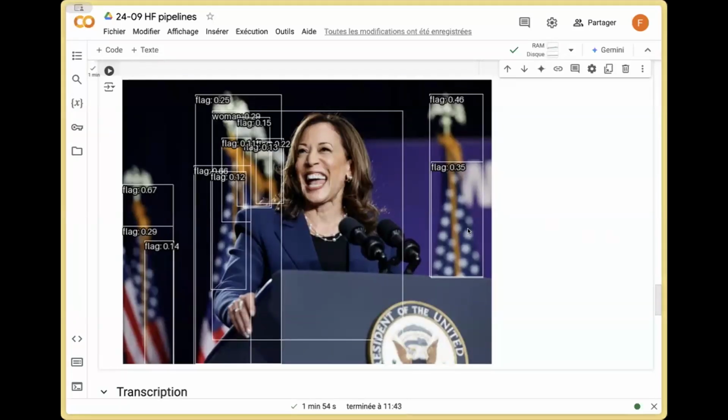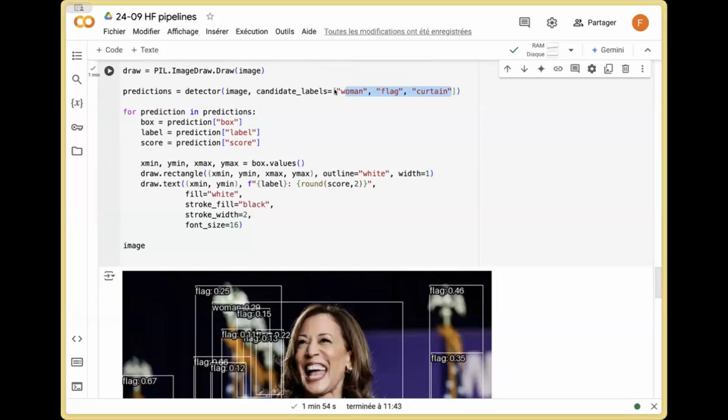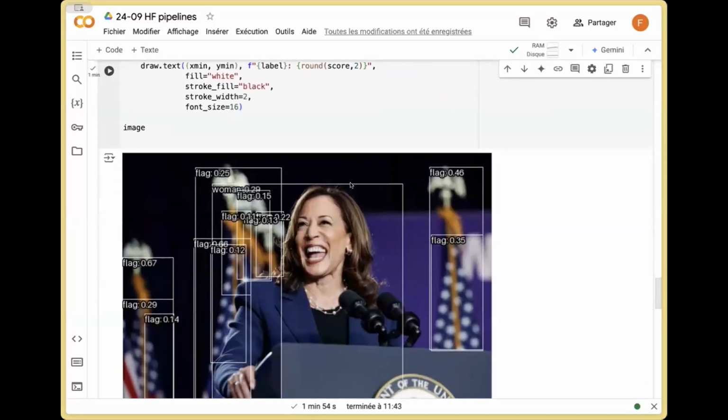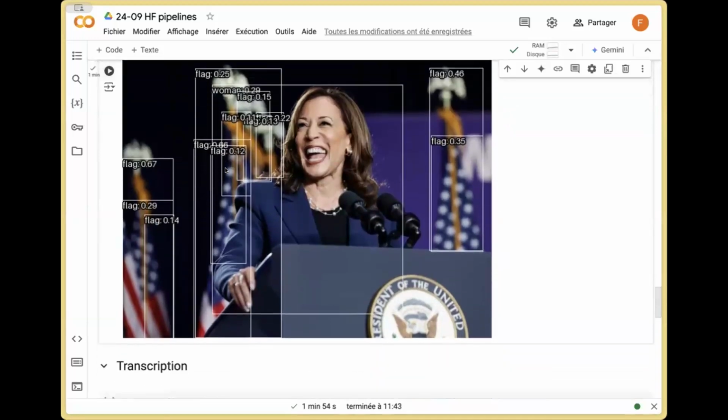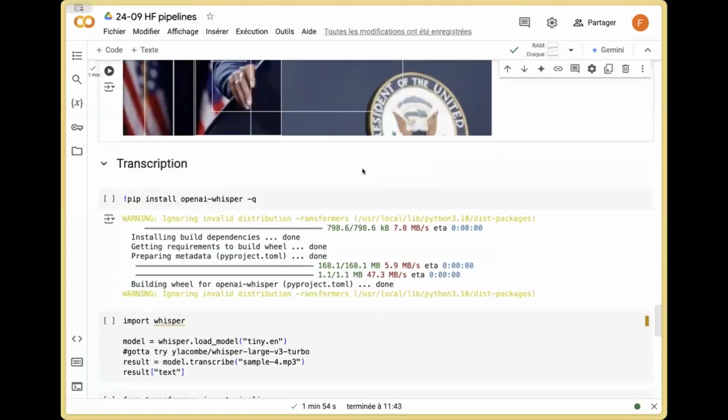So here you can see in our image, it has correctly identified the flag we gave it. So a woman, a flag, and it didn't show any curtain, but there isn't any, so you can see. But you can imagine a whole wide array of possibilities depending on your use cases and your needs.